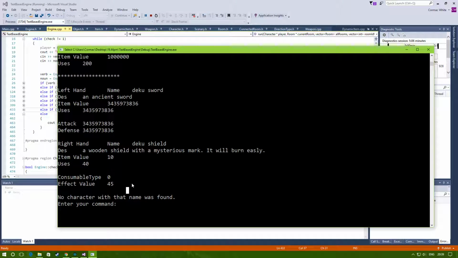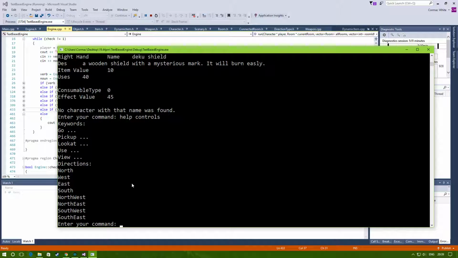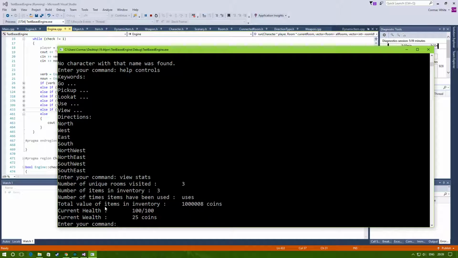So that's basically it. And finally, we've got help controls, which is showing us our different keywords. We also have view stats, which is showing us we've visited 3 unique rooms. So we've actually moved maybe through 5 rooms, but they're actually just 3 rooms. We went through 3 unique rooms and then backtracked twice. The number of items in our inventory is 3. The number of times we haven't set that up yet, but the total value of the items in the inventory, we have a value of 1,000,008 coins, and it gives us our current health and our current wealth.